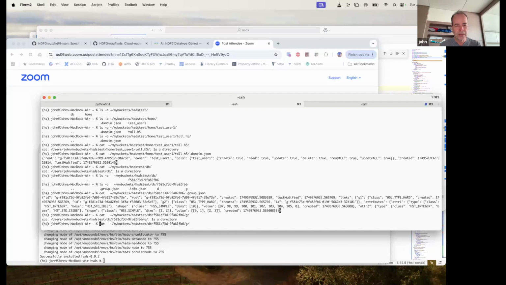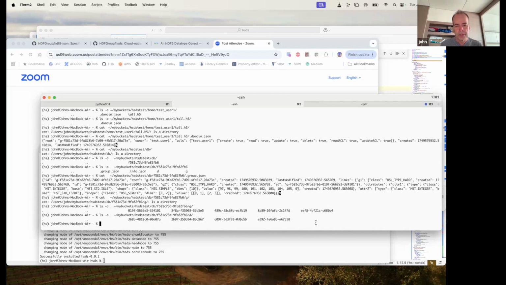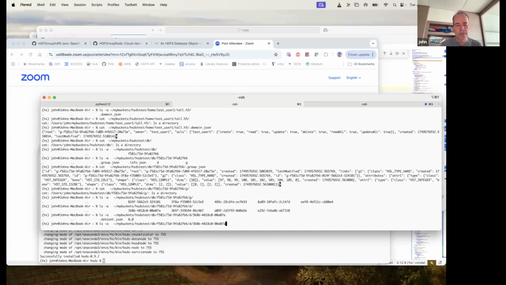Oops, I keep mucking up my command. So here we'll see there are 4 GUIDs. These correspond to the 4 subgroups that happen to be in this tall.h5 domain. And correspondingly, if we look at the D folder, there are 4 GUIDs that correspond to the 4 datasets. And if we look at one of those datasets, you'll see that there is a dataset.json and 0_0.